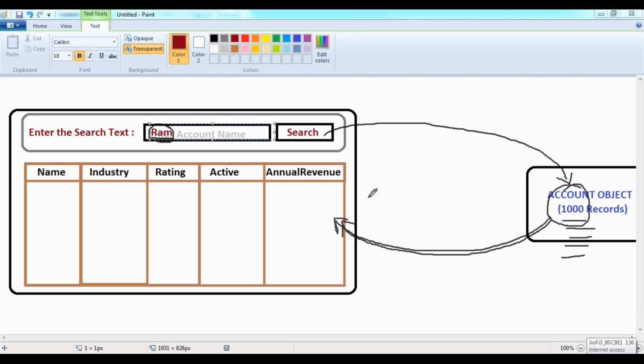So in this case, what needs to be done? We have to write some business logic here. Why? Because upon click on the search button, it has to search the records. From where? From my account object. Then how can we search the records? By using a SOQL query. Where can we write this SOQL query? Inside a method, where that method has to be placed inside a class.